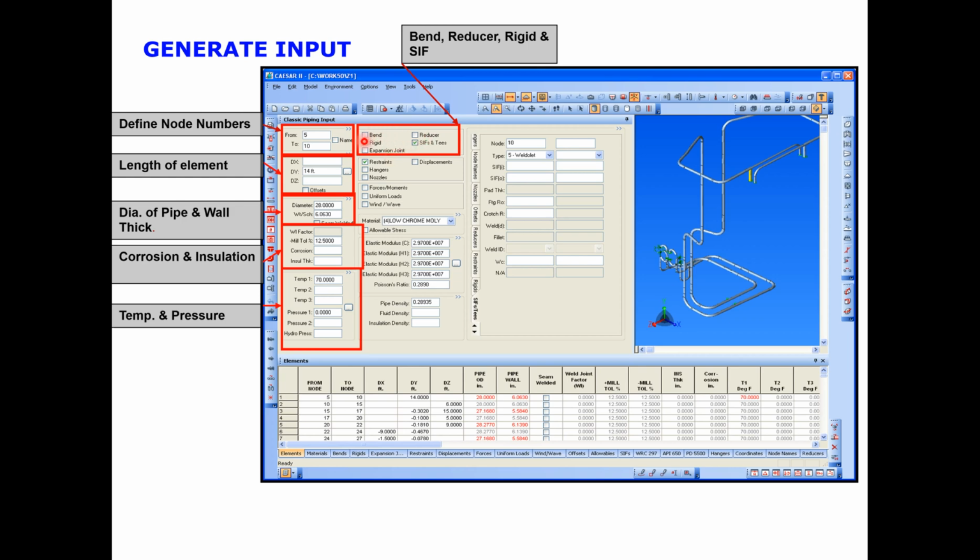Rigid is the one you use whenever you have to define a flange or a valve, because the software considers a flange or a valve as a rigid element. So you have to click over here to define the flange or valve as a rigid element. When we go through the practical example, I will explain, and we'll model it one by one in the next part in the Caesar software itself.